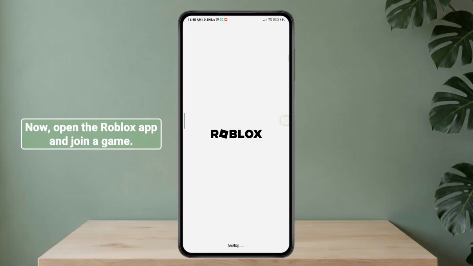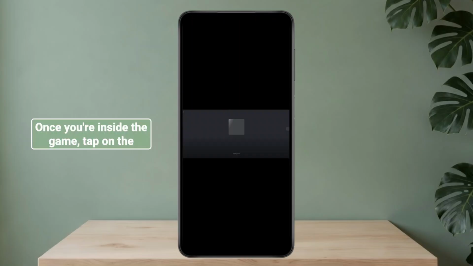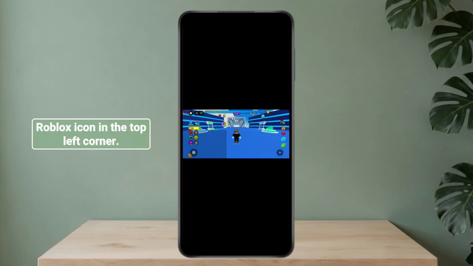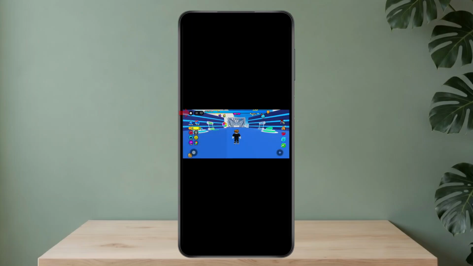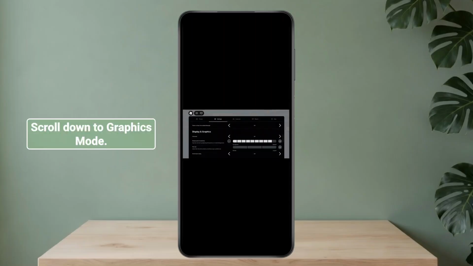Now open the Roblox app and join a game. Once you're inside the game, tap on the Roblox icon in the top left corner. Now tap on Settings. Scroll down to Graphics mode.